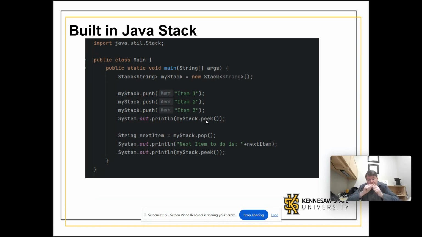And then we have a method called peek. What peek does is it peeks into the top of the stack and tells you what's in there. It doesn't change anything in the stack. It doesn't remove anything or put anything in. It just tells you what's on the top of the stack.